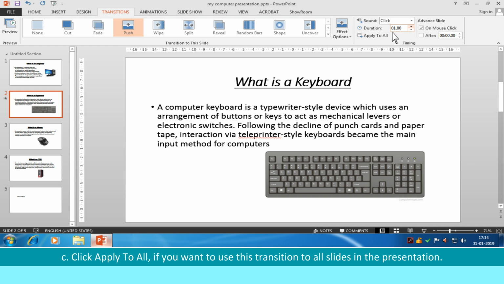C. Click Apply to All if you want to use this transition for all slides in the presentation. However, you can use a different transition style for each slide. D. Advance Slide lets you choose how to advance a slide.